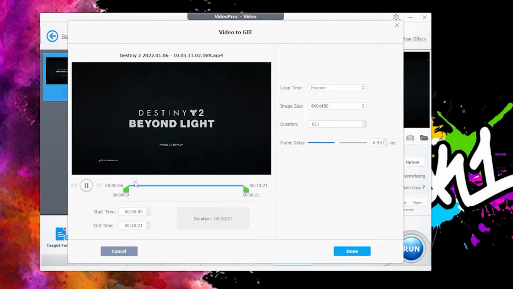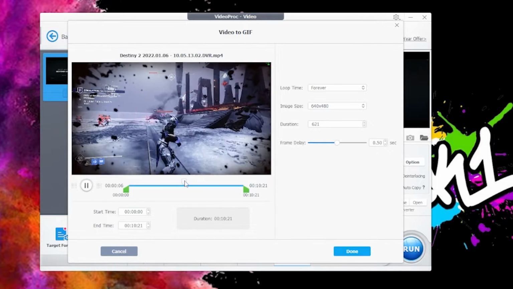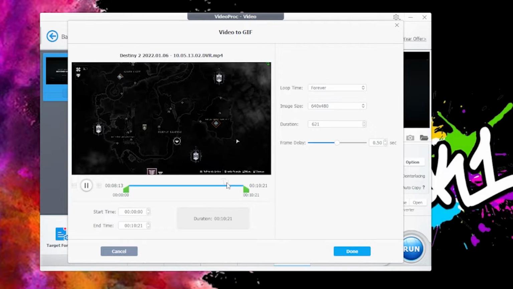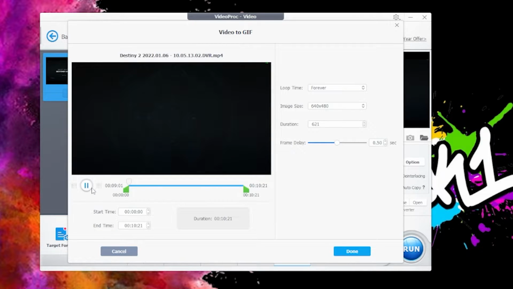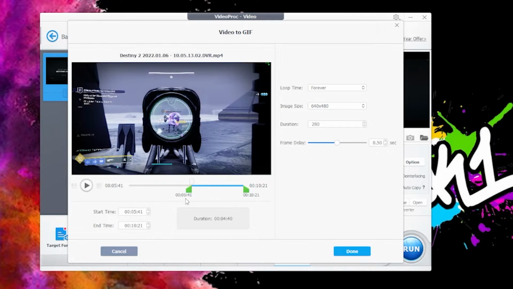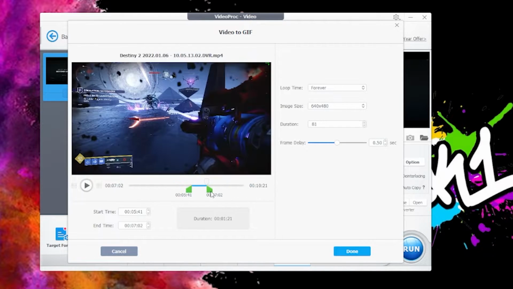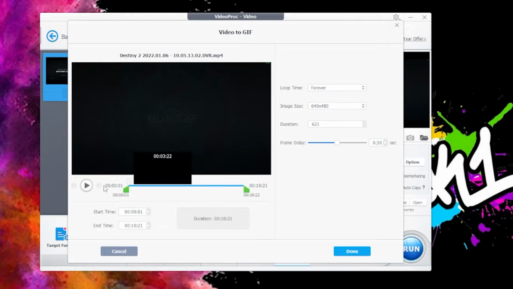Now the top cursor here is to move the video, so different parts of the video. And then the bottom two cursors, the green two ends, you can drag them in at a start time and an end time. However, it may be easy for you just to type in the start time and type in the end time because you can get it dead on.